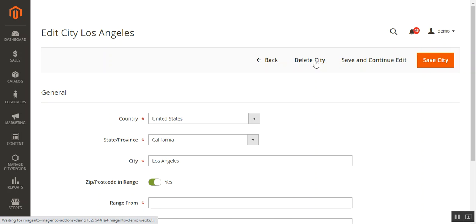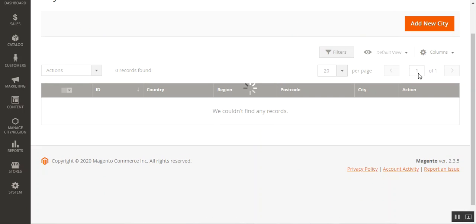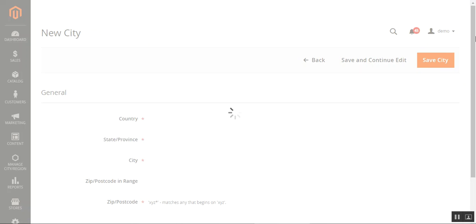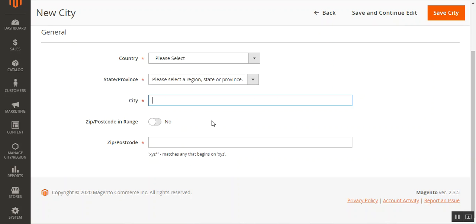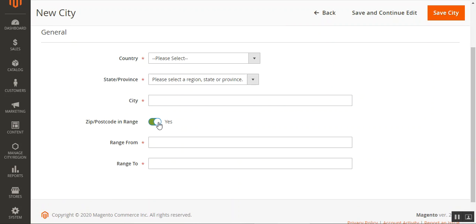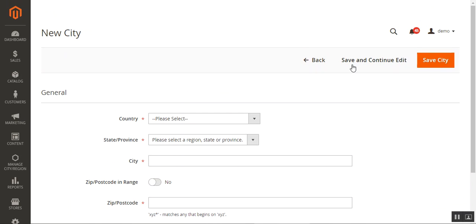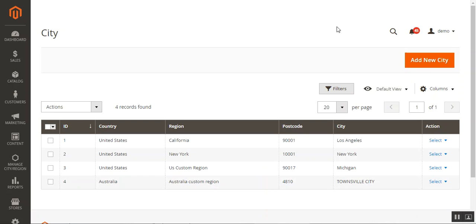You can delete the city as well by just tapping here on the delete city from the edit city section, and to add a new one, just tap here on the add new city button. And for the new cities, similarly, you need to choose your country, state, province, and city for which you want to enable the delivery, whether you want to have it in range or like something like this that we have already told you. Let's go back. So that was about the cities, how we can create and manage the cities, edit as well, and delete.